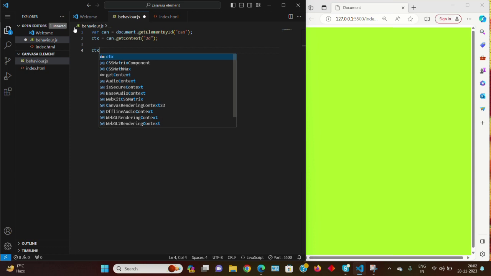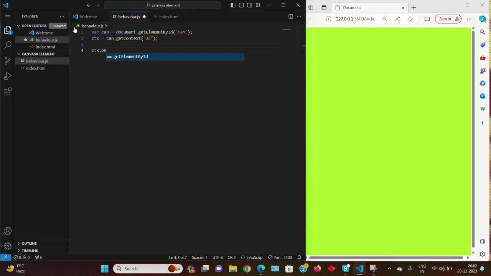It is ctx.beginPath. I forgot the spelling, and I'm pretty sure I've messed up this spelling too. So beginPath is a function that starts drawing stuff on the canvas. Not actually drawing stuff, just drawing lines. Whenever you want to draw lines, you need to say beginPath.